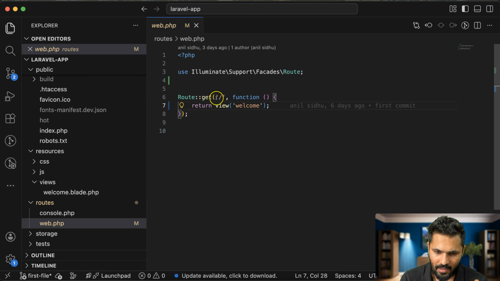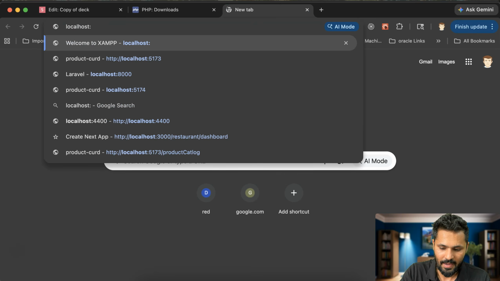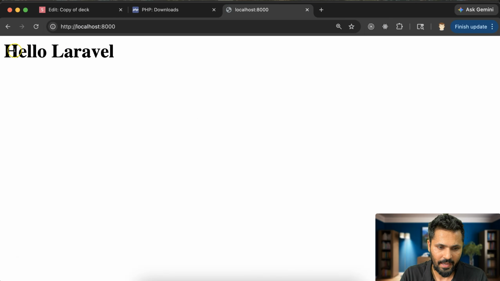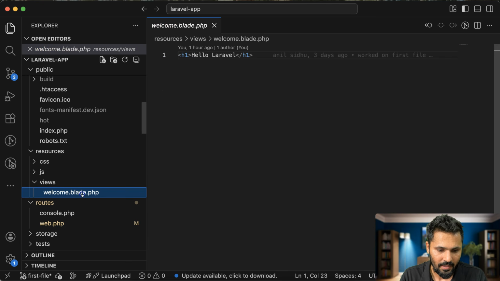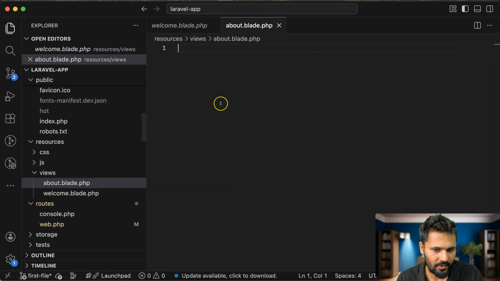Here you can see that on the root route, we are displaying the welcome.php page. If I open localhost with port 8000, it shows hello Laravel. This is coming from this welcome.blade.php file. So let's make a few more routes. I'm creating one more page, and let's say this page name is about.blade.php. Maybe you are very curious about this blade thing, but don't worry, we will learn everything step by step. After a few parts, we will reach the blade feature also, and then we'll discuss it in detail.